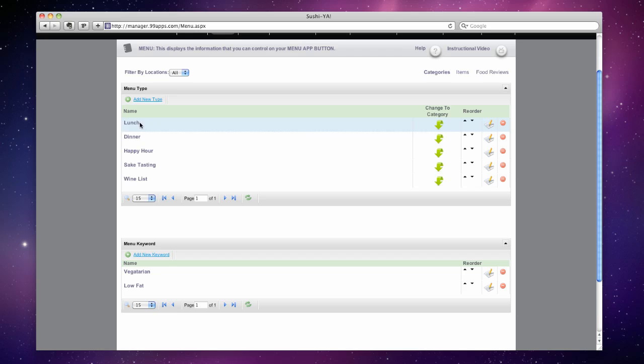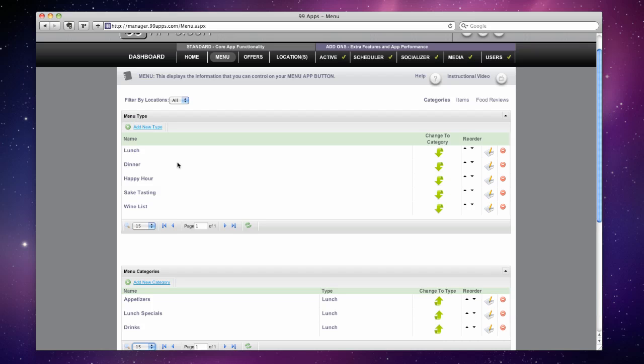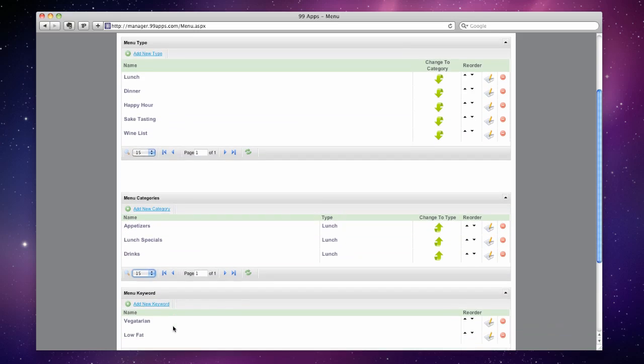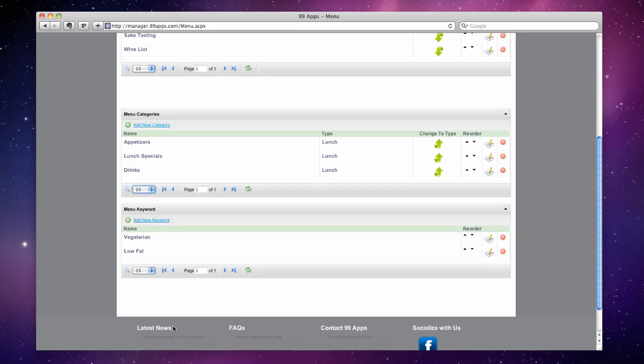That is, if you have a lunch menu that is appetizers and entrees, and a dinner menu that is appetizers, entrees, and desserts, you can create these categories underneath your menu types. Click on the dinner type that you have created. You will see a new section that will pop up below that says Menu Categories. Here you can see and add your categories.